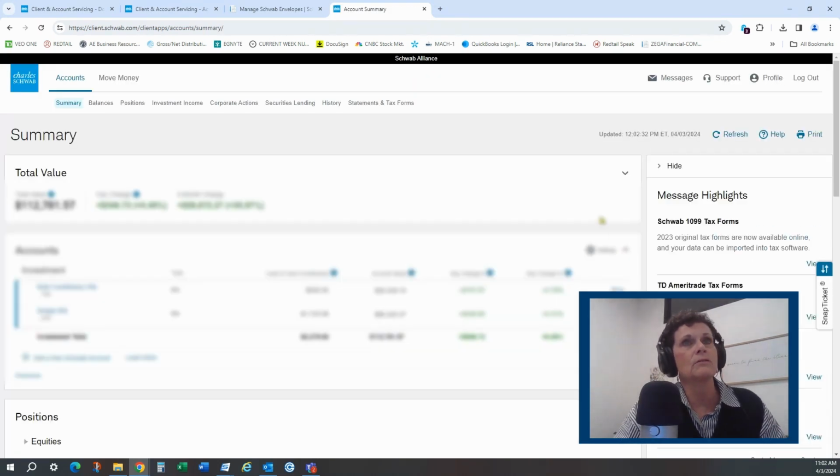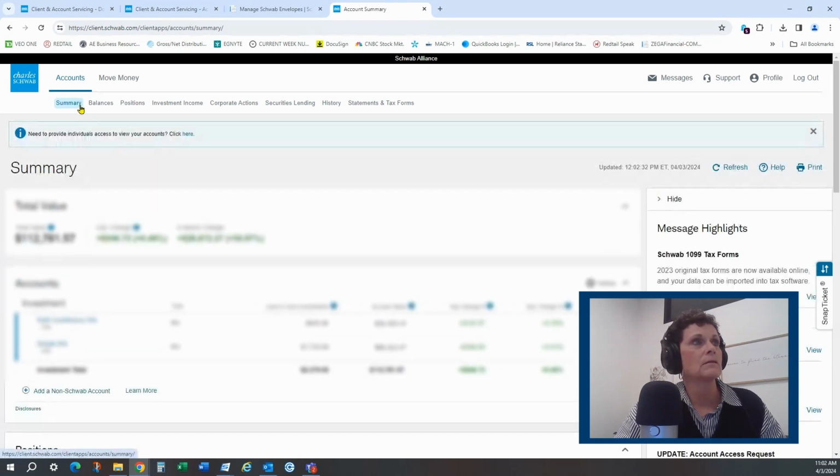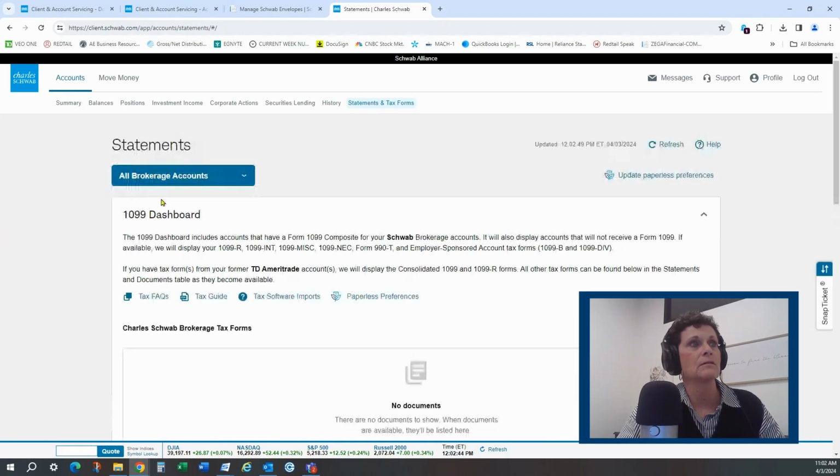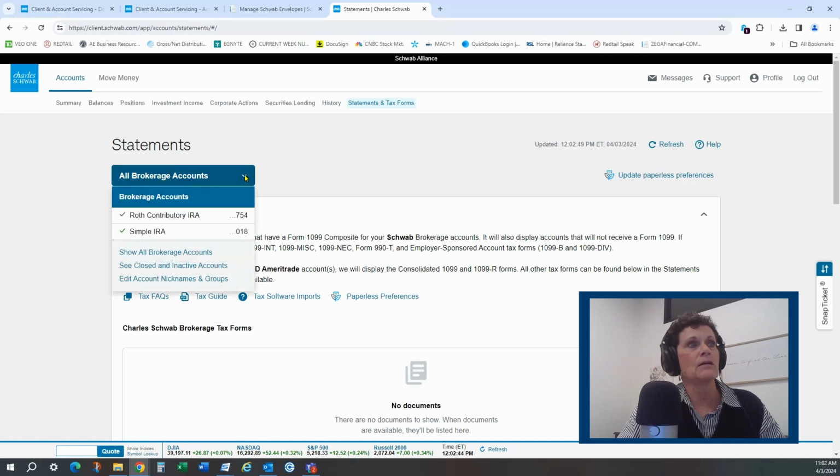When you get to your login screen, this will show your account summaries. It will have your balances and positions. This is where you can get your statements, and your tax forms are here. You just click on that and it should have those listed for each account. If you have two different accounts, they will be listed there.